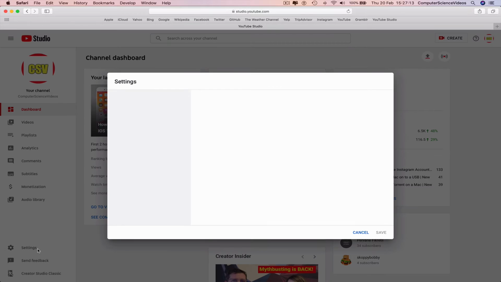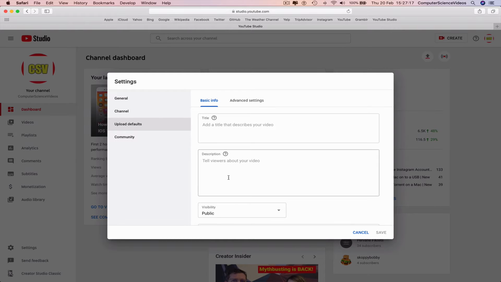go to settings, go to upload defaults, and now once we change the basic information and the advanced settings, every time we upload a video, everything will be filled in for us. If I was to upload 50 videos of, say, programming in C++ tutorials, I would use this, and it would save time every time I upload a video.